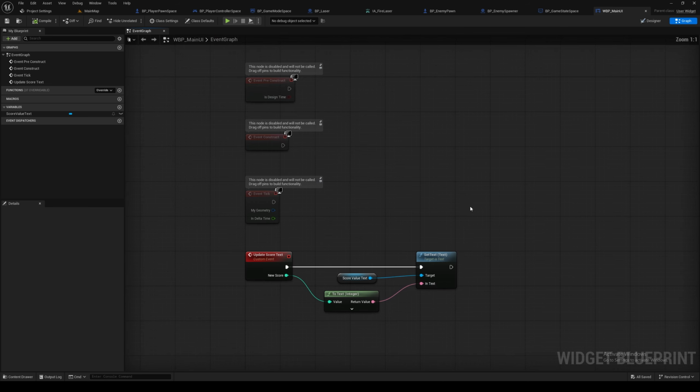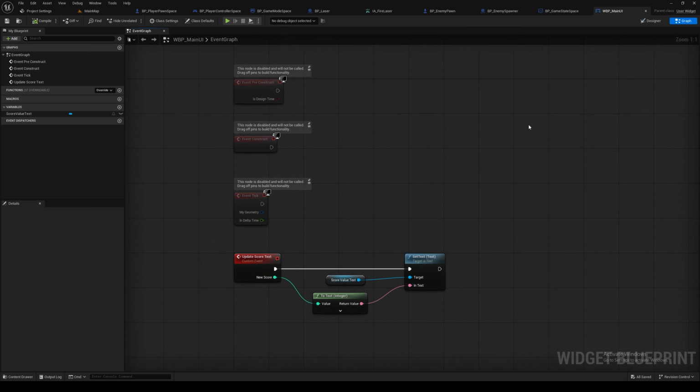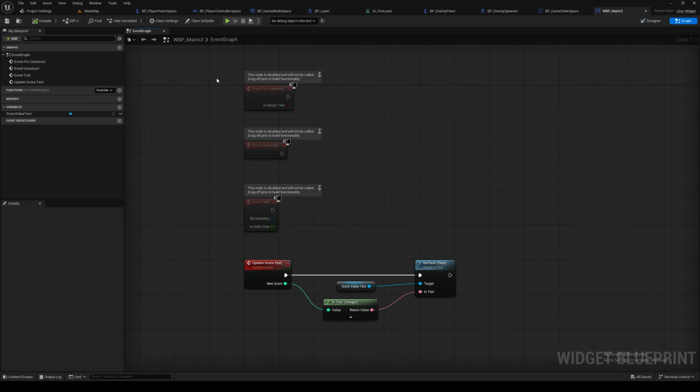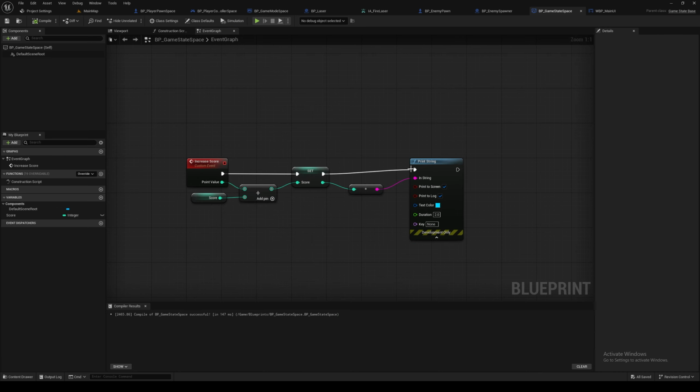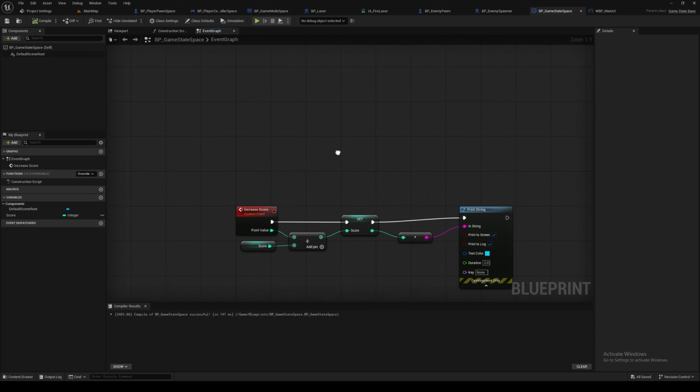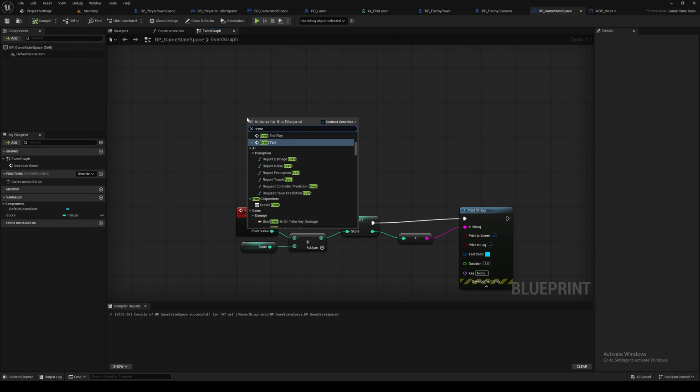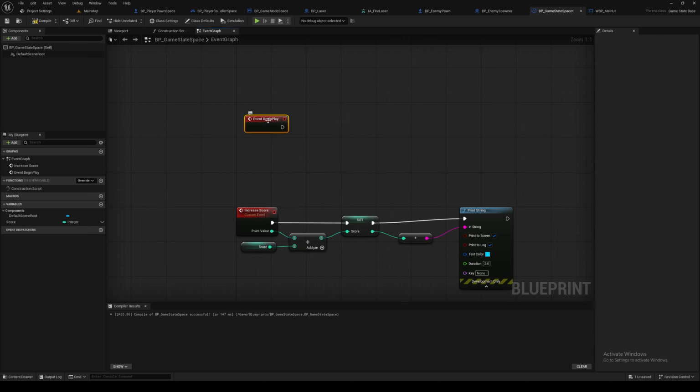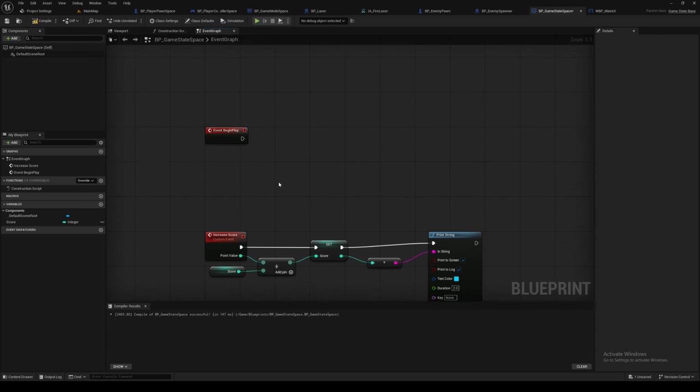Okay. Now, again, another part of the headache of Unreal UI is we have to actually create the UI in the game. So I'm going to do this in the game state. It's just an easy place to do it. So I'm going to go back to the game state. And then in here, we need to initialize the UI. So I'm going to do an event begin play. So we just want this to happen once right when the game starts.